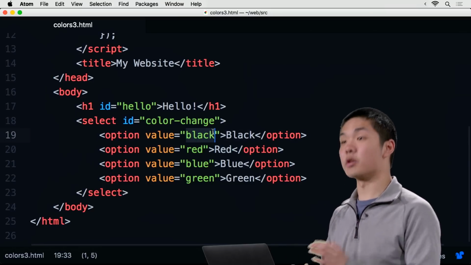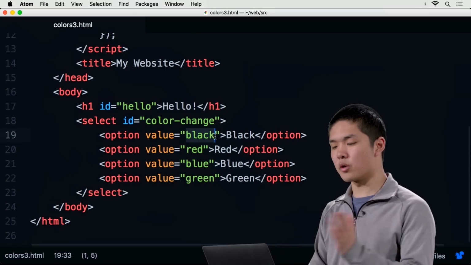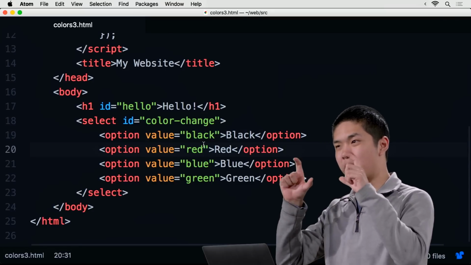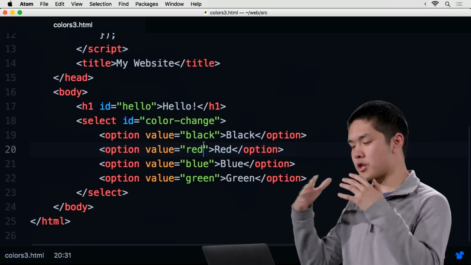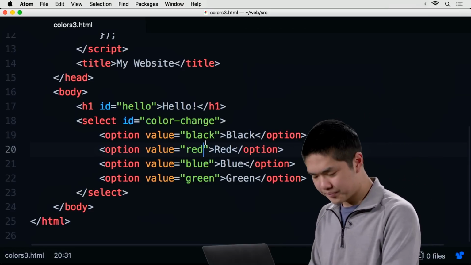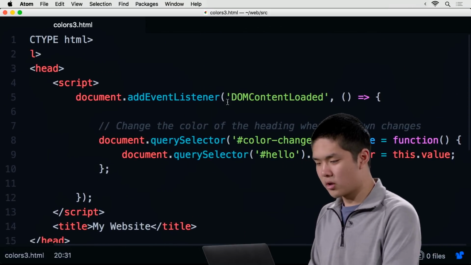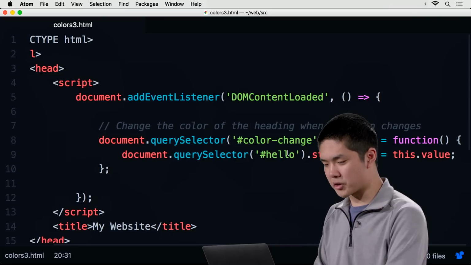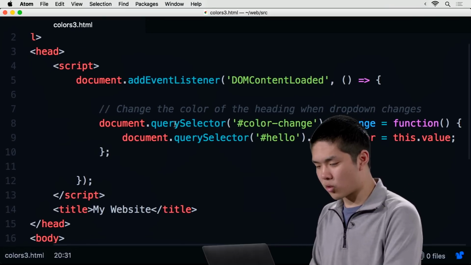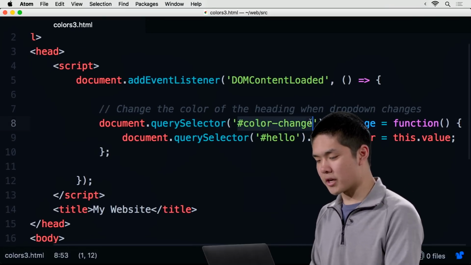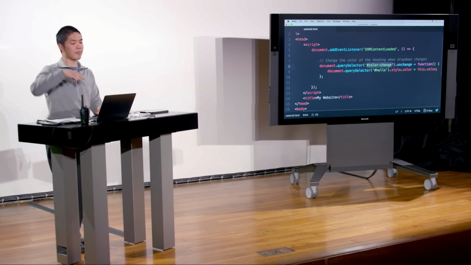And that value I'm going to use JavaScript in order to extract. So the value of each is just whatever the actual string of the color is that I want to change hello to be. And now inside of the script contents of the page, when the page is done loading, here's what should run. document.querySelector color change. So color change is that select dropdown.